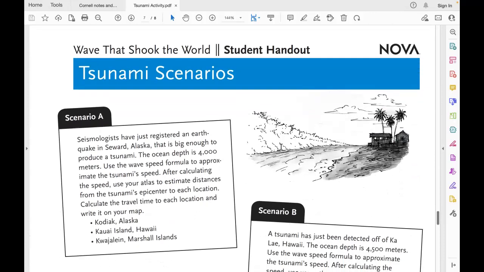So you have some scenarios. We're going to work on this one. It says that there's an earthquake in Seward, Alaska. It's big enough to produce a tsunami. The ocean depth is 4,000 meters. And we have to use that formula to find the speed of the tsunami and how long it's going to take to get to these 3 locations. We're going to do the Kodiak, Alaska one together, and I'm going to walk you through the steps.